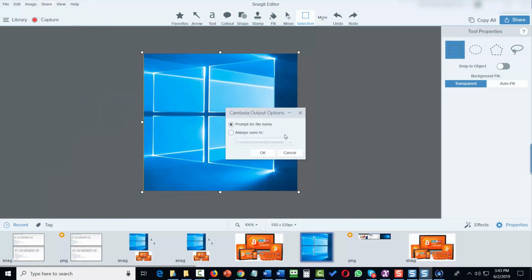So we're going to click the options, and what you'll notice is that you can always save in an individual place every single time, or you can ask Camtasia to prompt you for the file name so that you can determine where you want the image to be saved each and every time. So what we're going to do is prompt for the file name. This is the most conservative way of being able to send your content to Camtasia. We're then going to click OK.